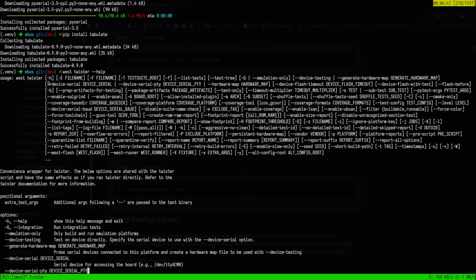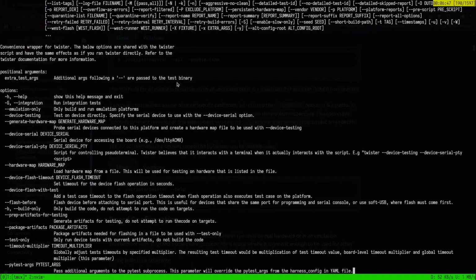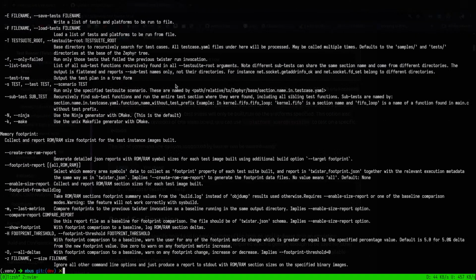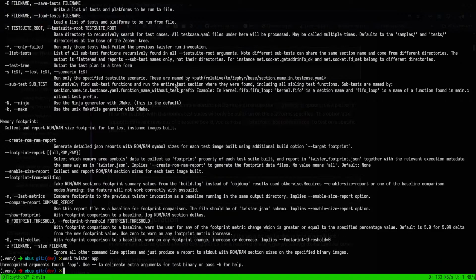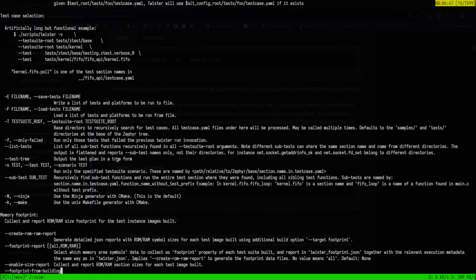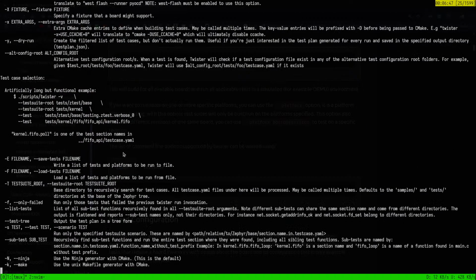Oh, uses best twister. What if I give this thing my application? Unrecognized argument found app used as this to delineate extra argument for the test binary or pass H for help. I have no idea what you are saying.